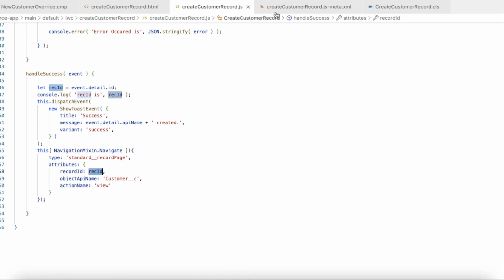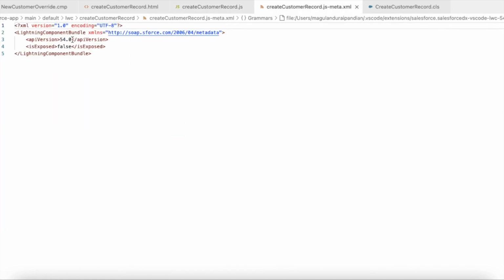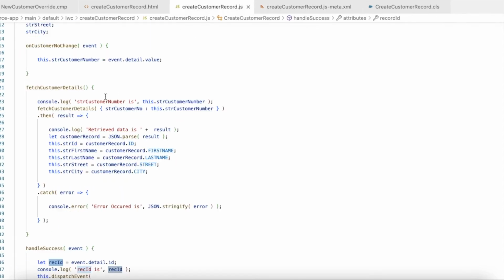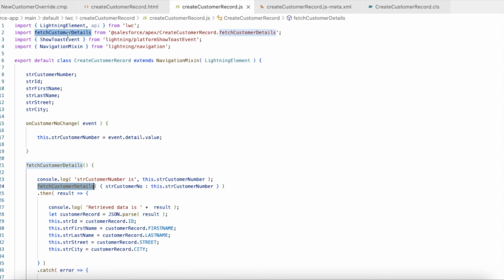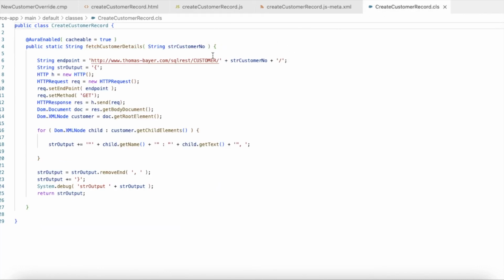Okay. So I haven't made any changes in my meta.xml, and let's see what is happening when we call this fetchCustomerDetails Apex method. The fetchCustomerDetails method is a method from this CreateCustomerRecord Apex class. So this is my Apex class. Here I have a method called fetchCustomerDetails. I want the customer number. I am passing it to my endpoint, and then I'm appending the customer number, and then I'm doing an HTTP request.